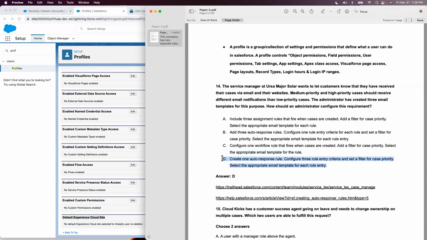This sounds like the right way. We could have 1 auto response rule and then have 3 entry criteria and set up an email template for each criteria.